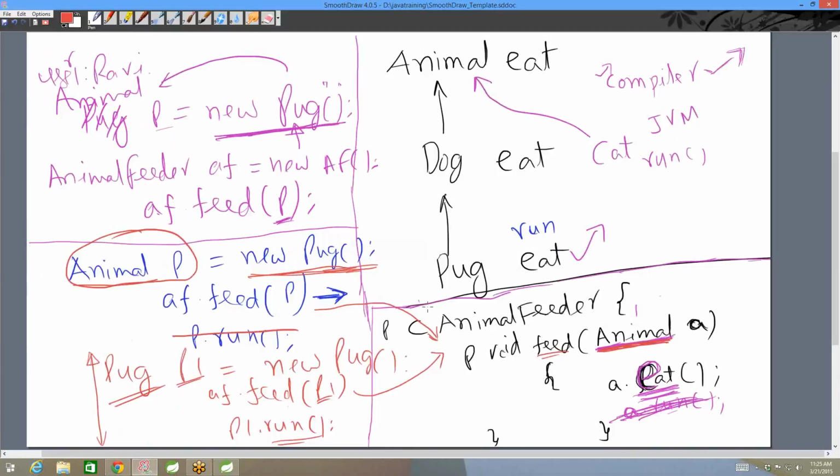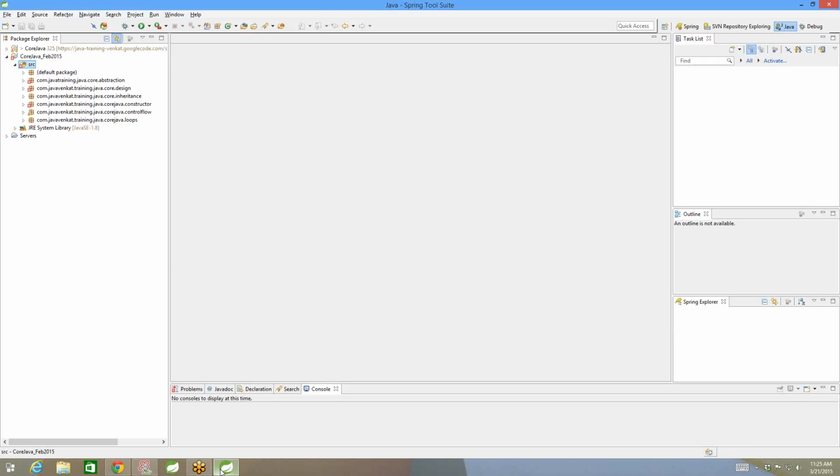I am saying the same thing. When you write a pug on the right side, it will take the real object of the pug. Exactly. Now, Ravi, sorry, you were saying something and I cut you off.